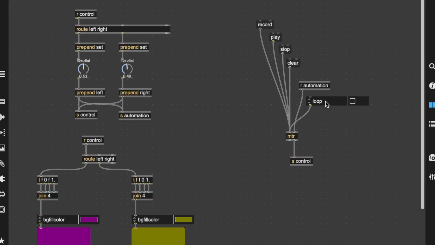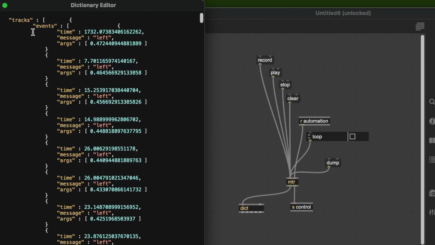One other thing that we can talk about is how does this actually work inside the MTR object. And it stores this automation in a dictionary object. So I'm going to create a dictionary object, and I'm going to send a message dump to the MTR. When I do that, then the dictionary is going to contain all of the automation. So if I look at the dictionary, you'll see it's a JSON file, and it shows events, and it shows me 3 values: a time, a message, and an argument.